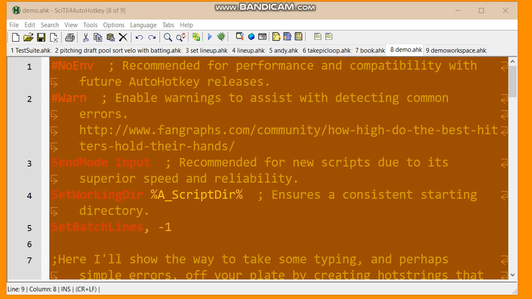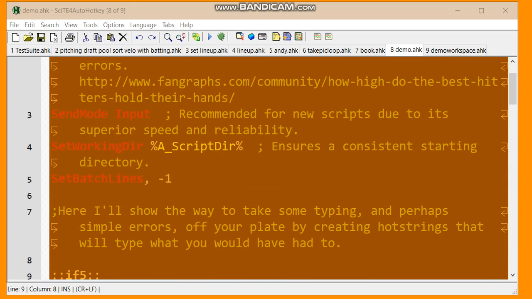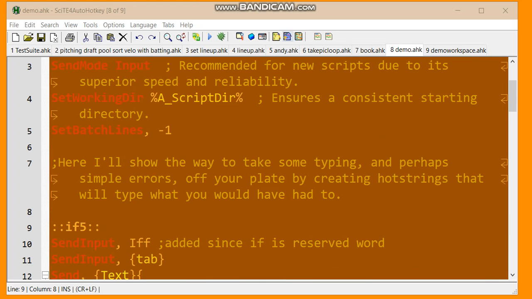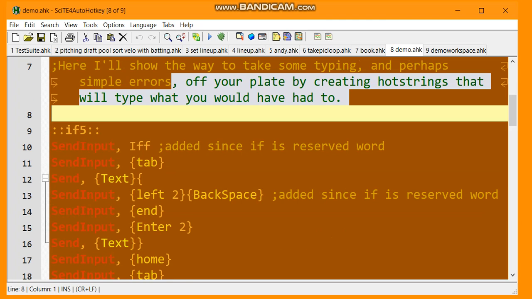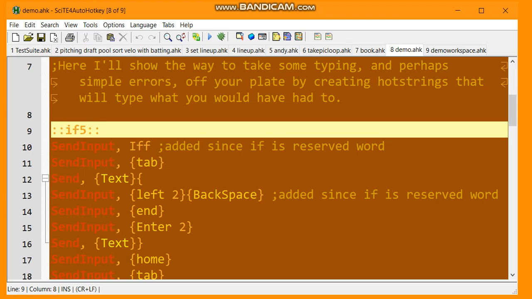But in this case, just to demonstrate how hot strings and hotkeys can work to take some typing off your plate, and take some errors away too, as you can see right here. So in this case, here's an if statement. It's going to set up the brackets.